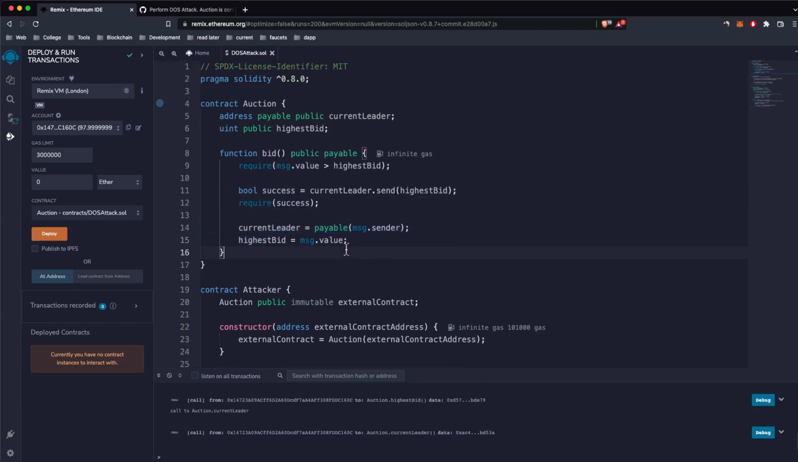And I probably should have mentioned, but denial of service attack is basically when you prevent a function from being called, basically by reverting anytime anyone calls this function. And that's what we're going to do to this bid function using this contract.